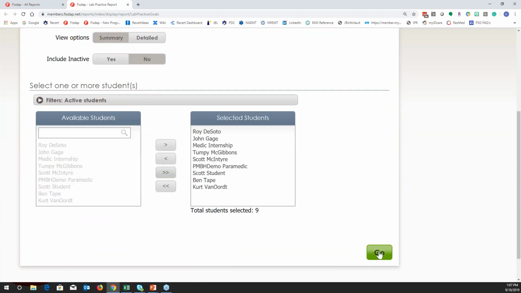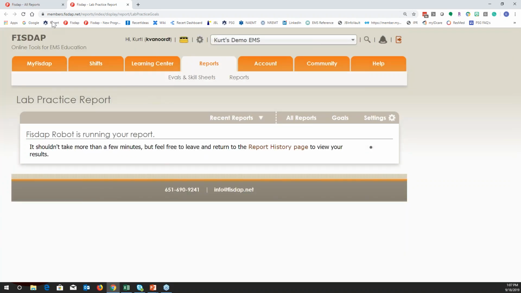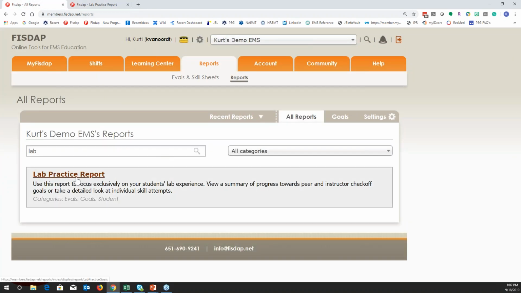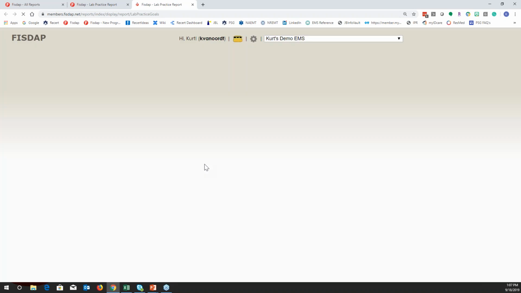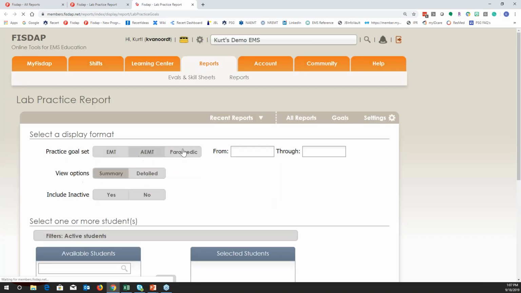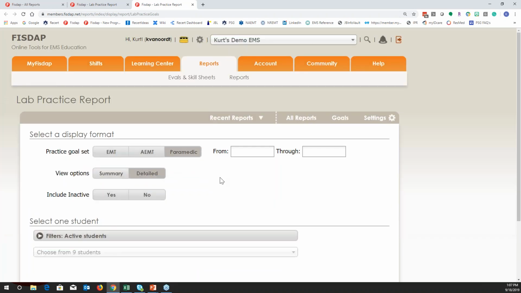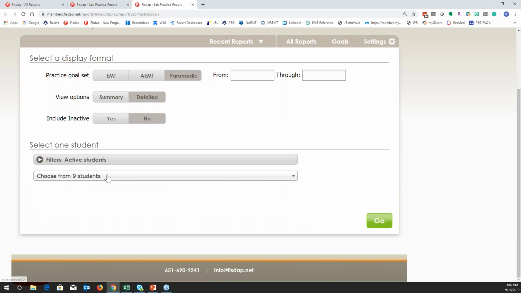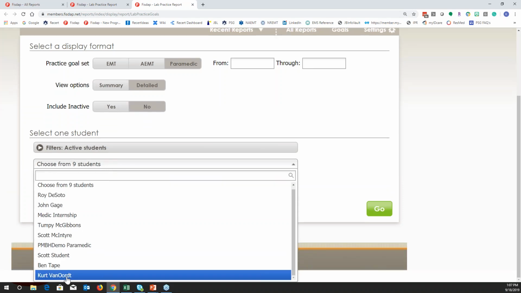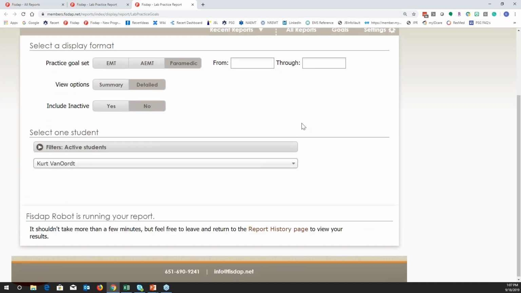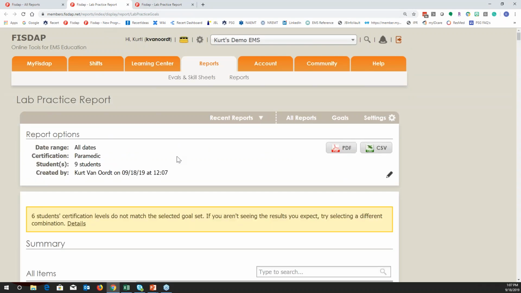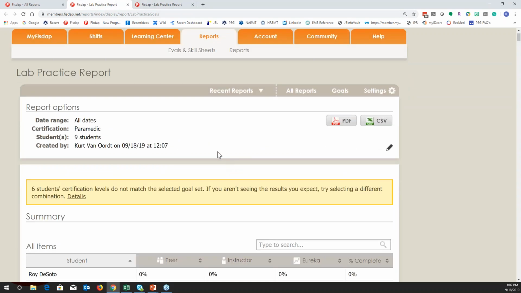And we're going to select the students. I'm going to go ahead and process that report. While that's running, it doesn't take that long, but I'm going to move on because we are trying to get a lot done in 20 minutes. I'm going to go ahead and get the detailed one cued up. And it's the same fields. I'm just going to go through and say I'm a paramedic. I want to do the detailed. And now here's where I can go through and just grab a very specific student and get the detailed reports from that student. Now we're back at the summary one.